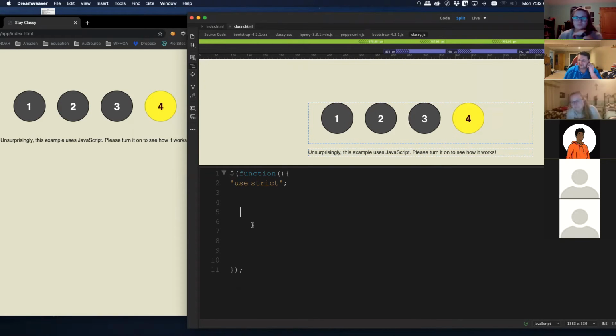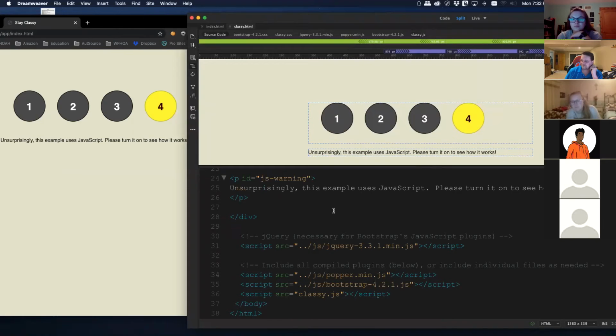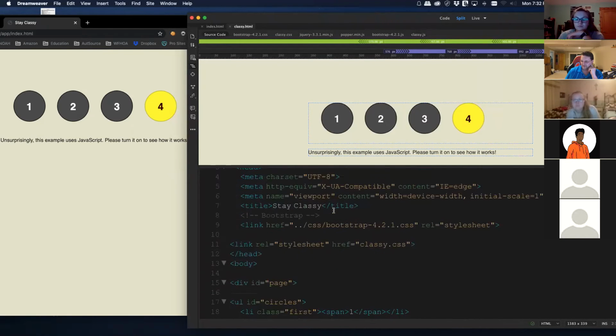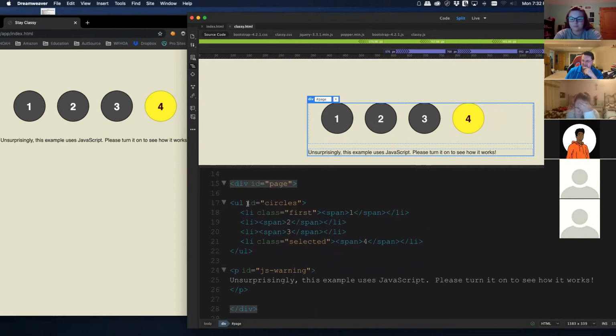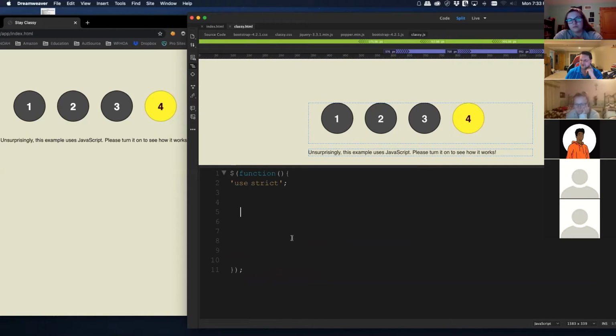So on the page, I have a div with the ID of page. And in there, I have an unordered list with an ID of circles. And then we have 4 list items. One has a class of first, one has a class of selected. And then I have the paragraph with the text down here that has an ID of JavaScript warning. So with that, we're going to work a little bit.